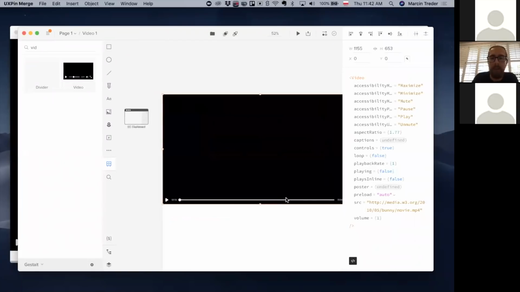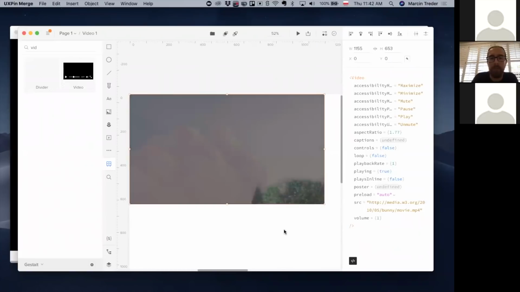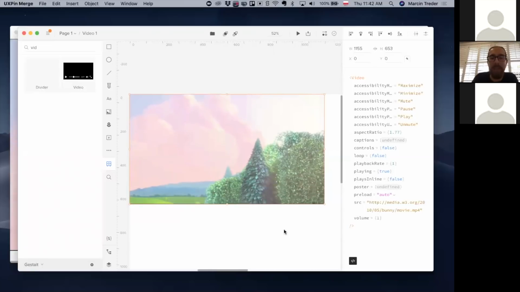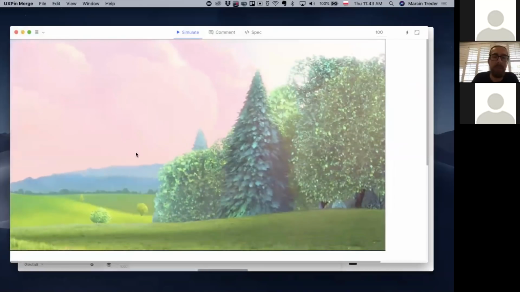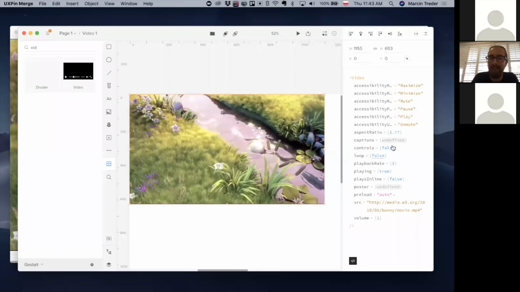And now I'm going to do a couple of things. So first of all, let's say that we don't need those controls. So we'll switch it to false. We'll turn it off. But let's say that we want to start playing it. And you can probably hear the sound of it as well. It plays an HD video inside of your prototyping tool. We'll switch to preview, it plays here as well. Okay, we'll turn it off.